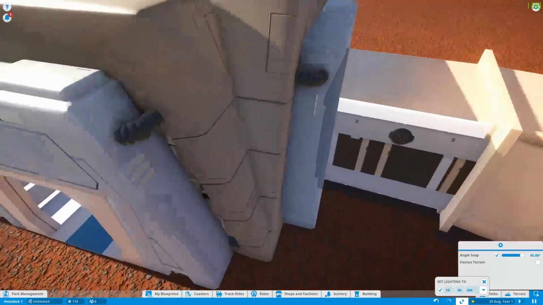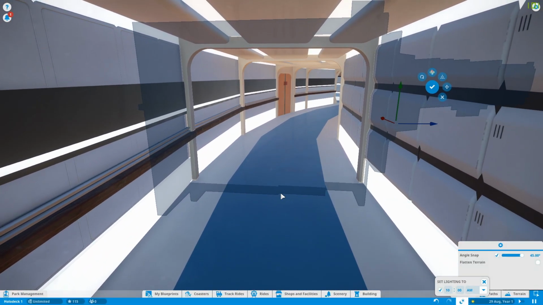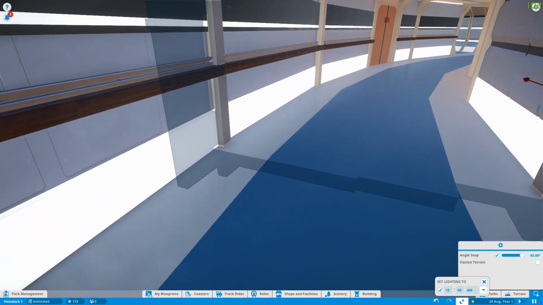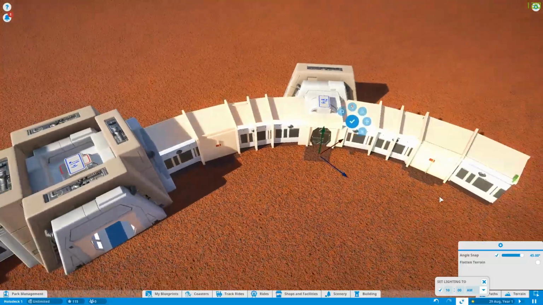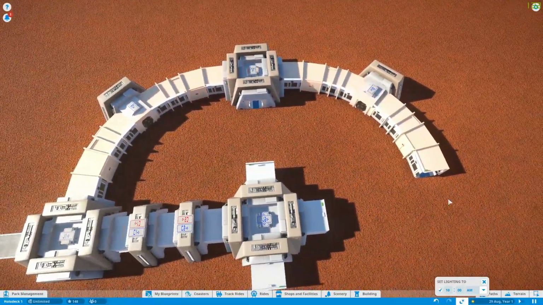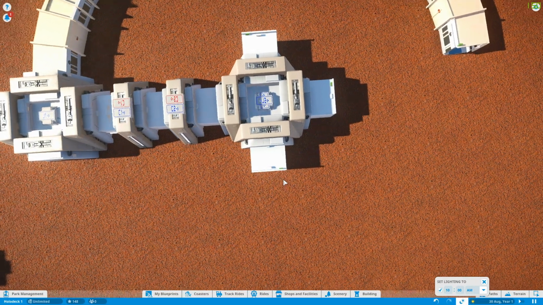And then remember to go back in and check if your floors are aligned. It looks like our floors are aligned perfectly here, so we don't need to make any changes. So confirm, and that should be fine. So you continue that process all around, and you should be able to make a perfect loop.